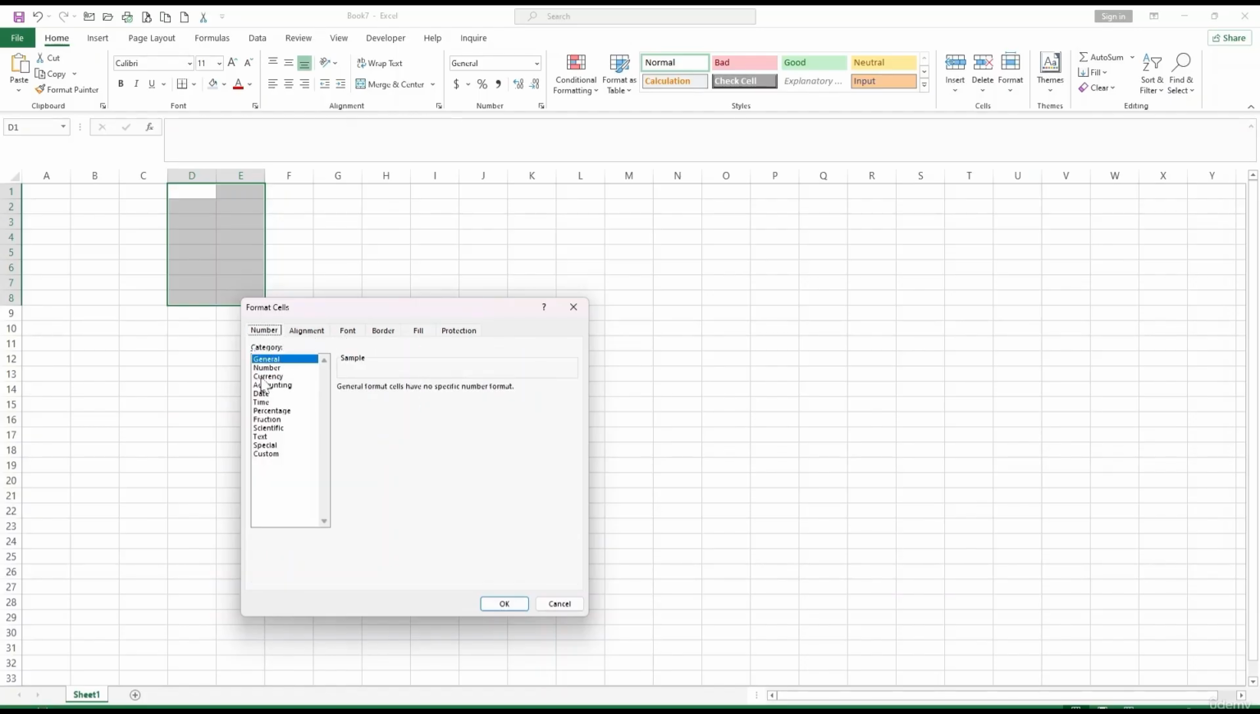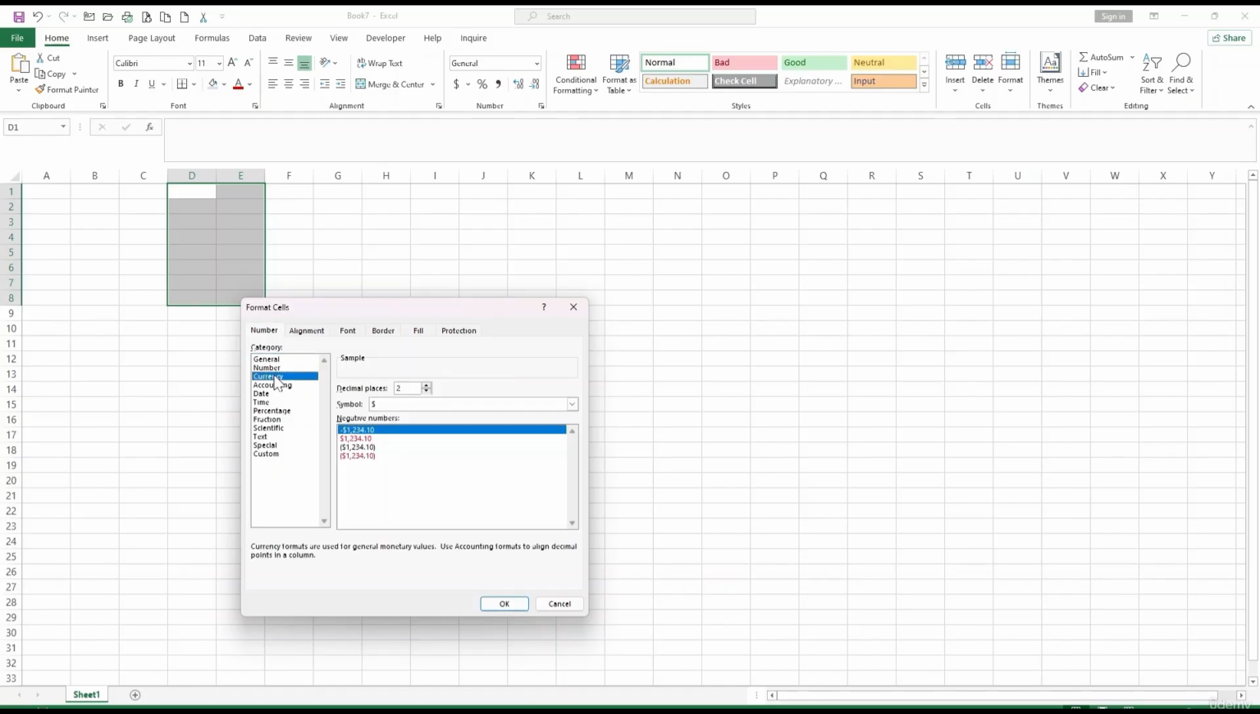Okay, so for example, let's use this one as currency, and here we have the currency symbol. You can use a different currency, whatever you want to use. So for this tutorial, we are using the dollar, and you can easily use it this way.